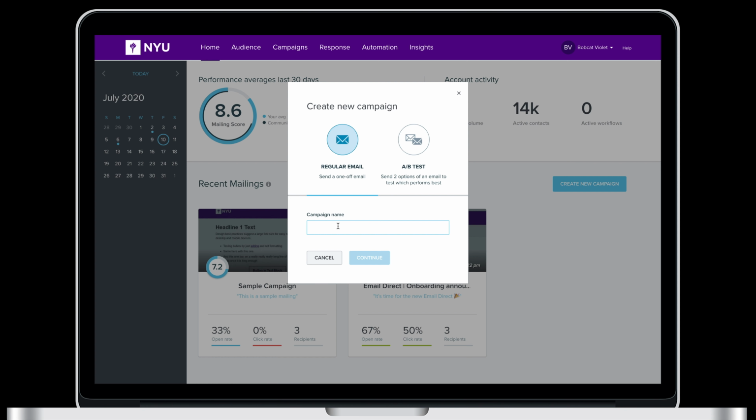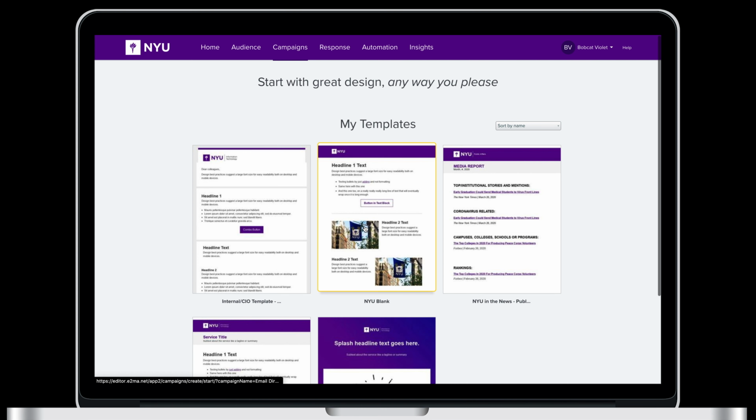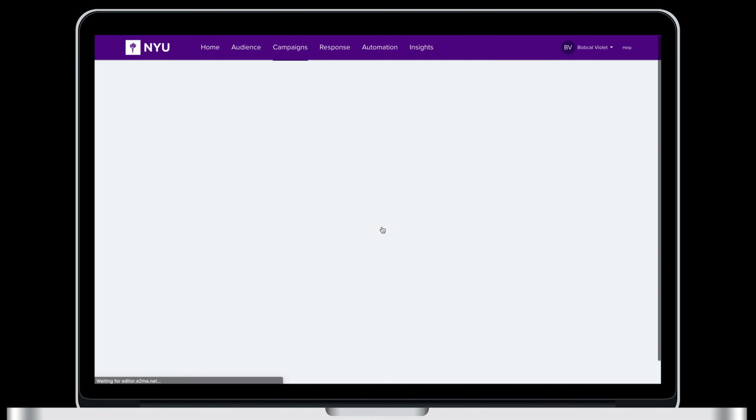So I'm going to go ahead and give it a campaign name with an overall category. So I'm going to say Email Direct Training, and then I'm going to give it a little bit more details. So maybe this particular campaign is going to be the interface demo mailing. And now I'm going to go ahead and click the blue Continue button. From this window, you'll be able to choose from all the different templates available to you in your particular Email Direct sub-account. So I'm going to go ahead and use this NYU blank because it'll be the most similar to all the different templates that everyone will have access to.